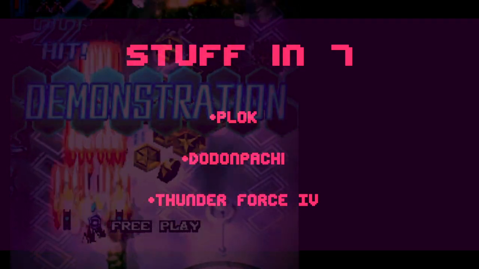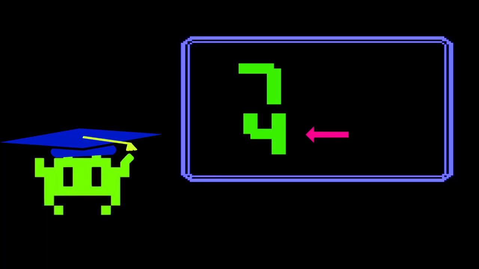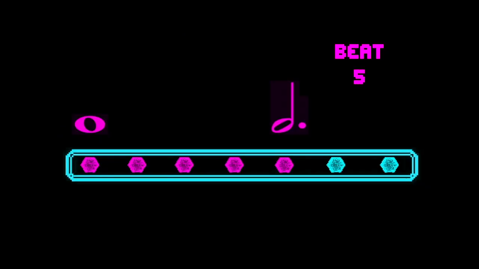This next example is the menu screen theme from a Dodonpachi game, and we can use it to examine the difference between 7/4 and 7/8. Just to clarify, the bottom number refers to what subdivision our unit is, in this case, quarter notes. The top number refers to how many of those we actually count, in this case, 7. As a result, this groove is in 7/4, or 7 quarter notes.